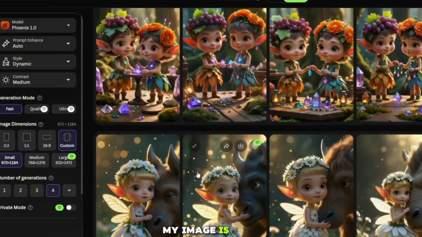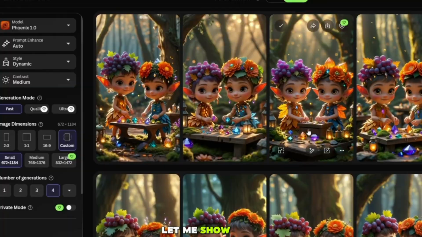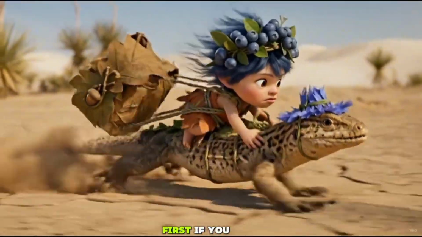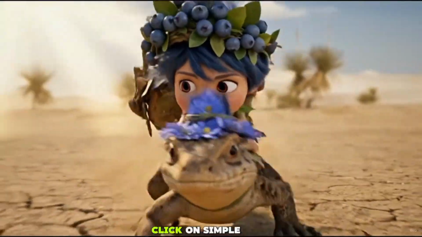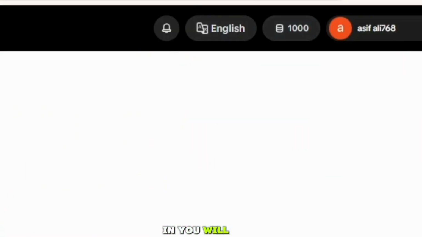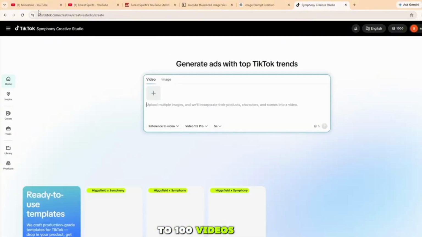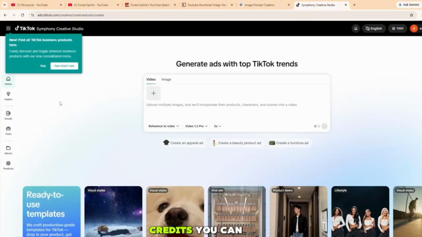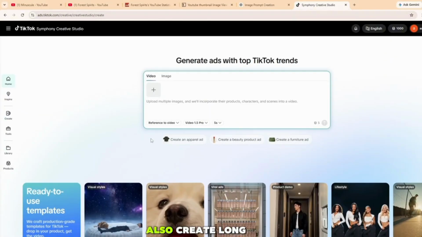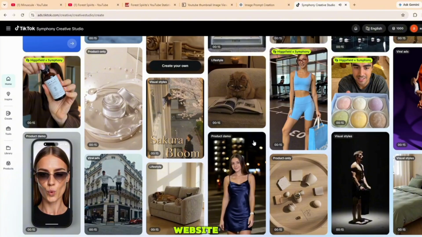Now all my images are ready. Now, let me show you which website I use to turn these images into videos first. If you want to create videos, click on Simple Creative Studios and log in. Once you log in, you will receive 1,000 credits, which allow you to create up to 100 videos. Yes, with 1,000 credits, you can create 100 videos. Every 10 credits are used for a 10-second video, and you can also create long videos using this website.